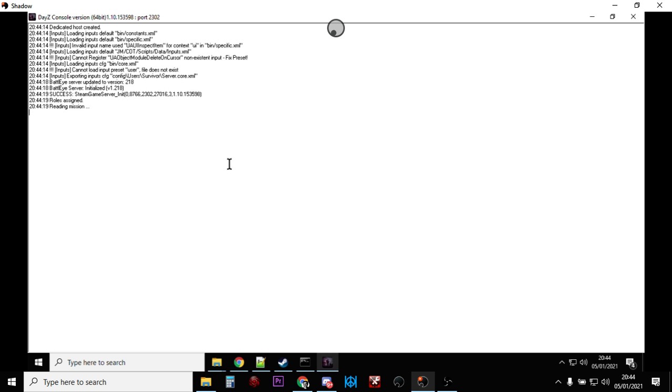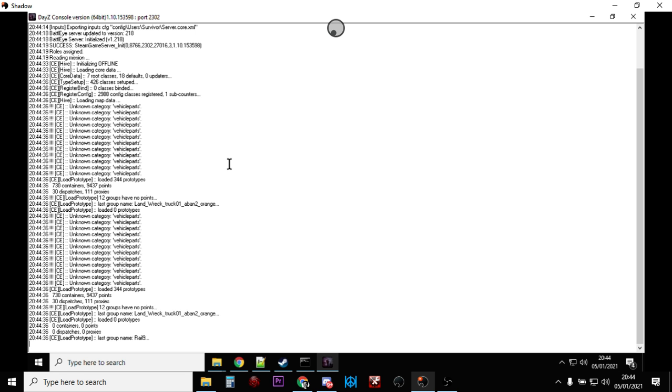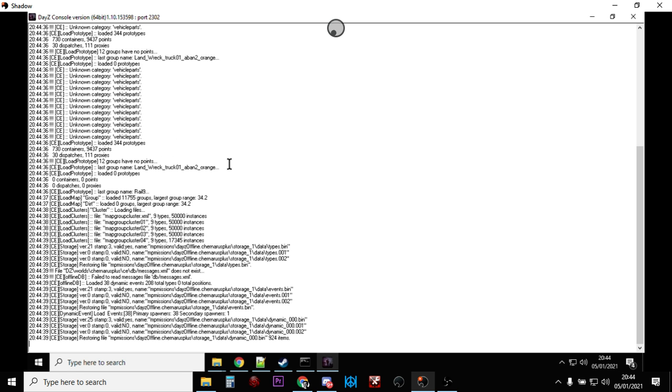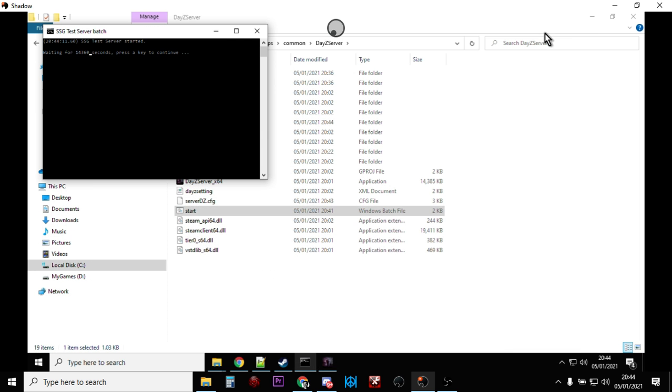If you wonder why it stops, it's because servers don't run when people aren't on them unless you change some settings in the globals.xml in the DB folder. Right, so there you go. So it's chundering along, it's doing what it does. We can actually minimize that now.